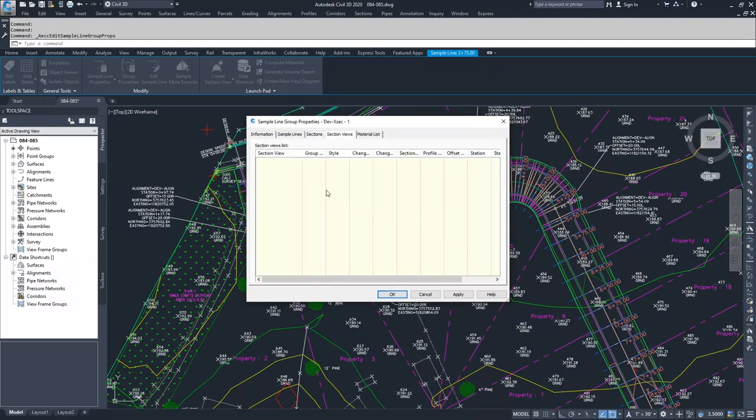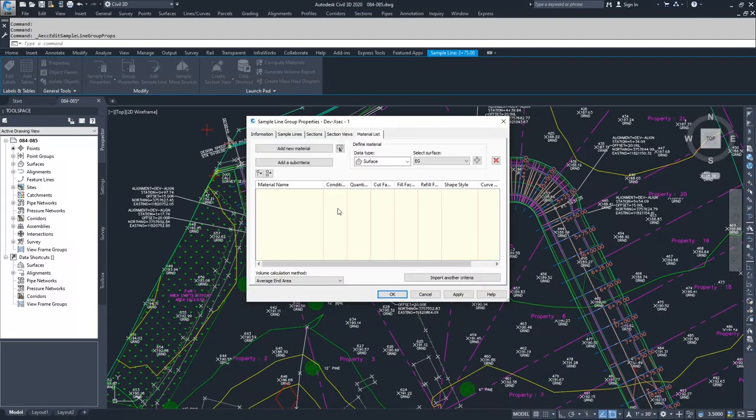We haven't created any section views, so they haven't been populated here. But if we did have section views, they would be in this list, and we would have all of the options for modifying those section views from this tab. Moving on to the Materials list, later on we're going to talk about doing quantity takeoffs between a corridor surface and a different surface so that we can get cut and fill volumes. From that, you would compute materials and be able to get that information under this tab here.